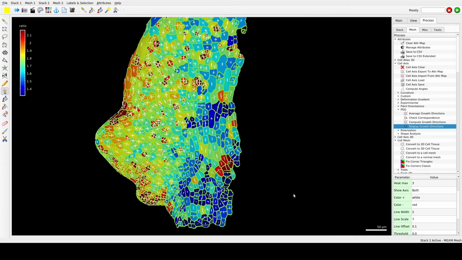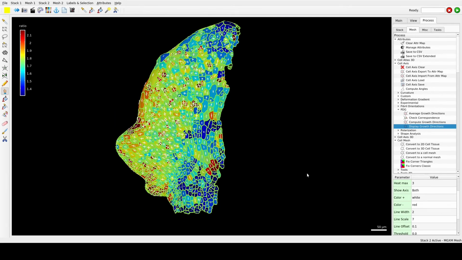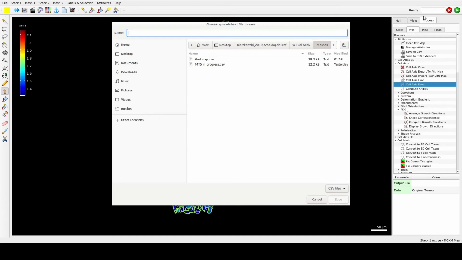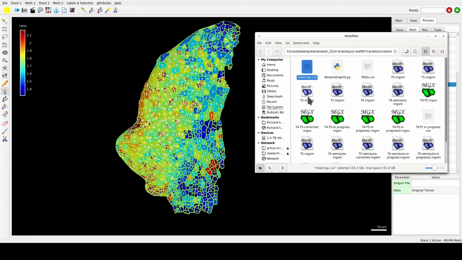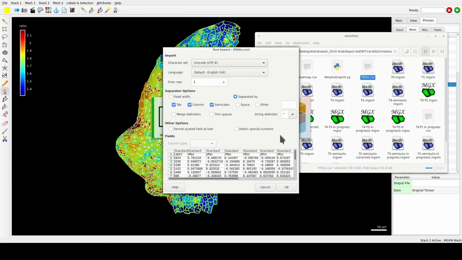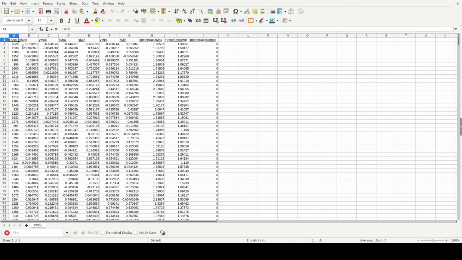Then you can save the PDGs with the process mesh cell axis save, this one here. You can call it PDGs, and the maximal and minimal directions of growth will be saved together with the values of deformation associated to them as a CSV file. So we can open it. And you can see the label of the single cell with a different maximum stretch in all the X, Y, and Z direction, and minimum stretch in X, Y, and Z direction with the ratio of the maximum, ratio of the minimum.